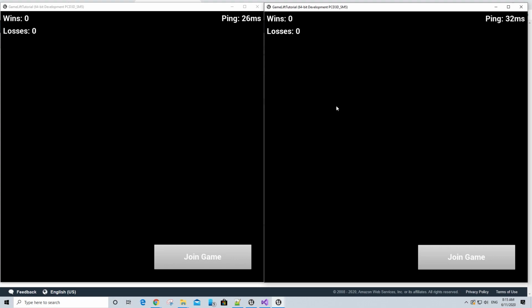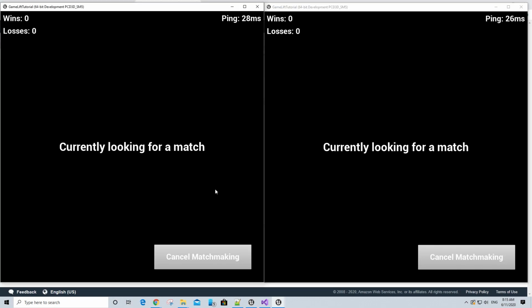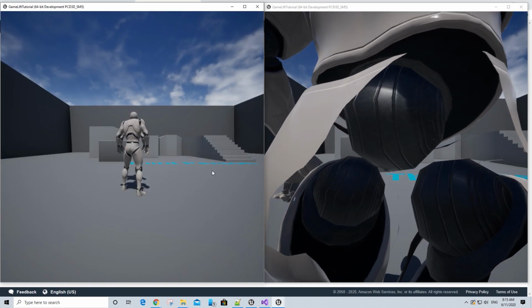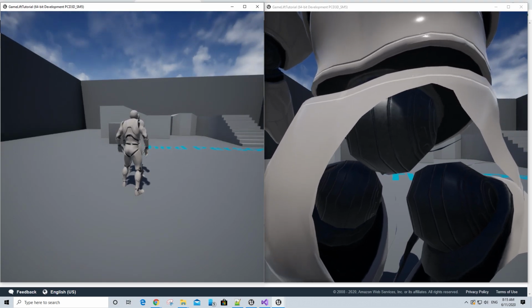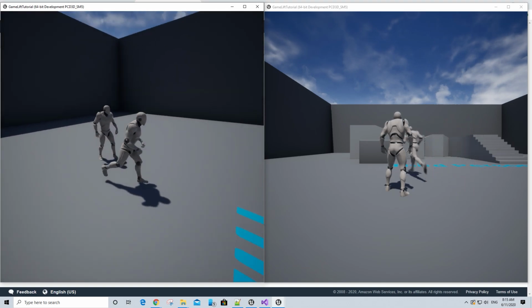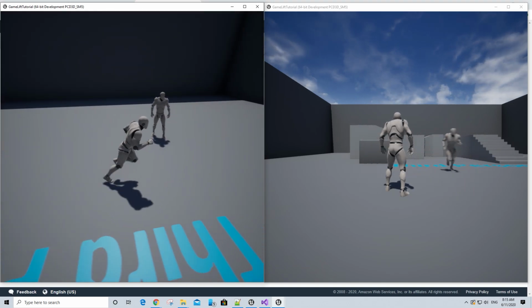Now for the moment of truth. Press the matchmaking button in both clients and hopefully you end up in a match together. Now it may take some time since we're using polling instead of WebSockets, so it's not going to be real time, but as you can see, it works.